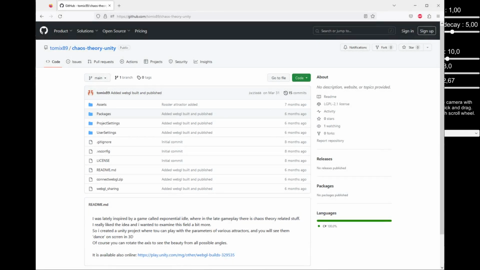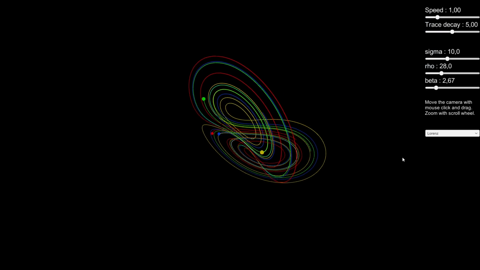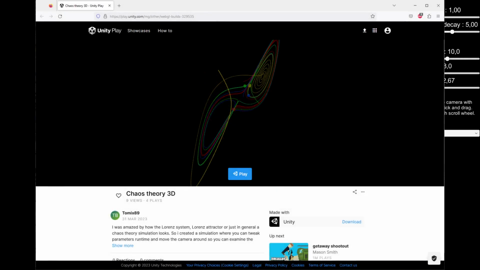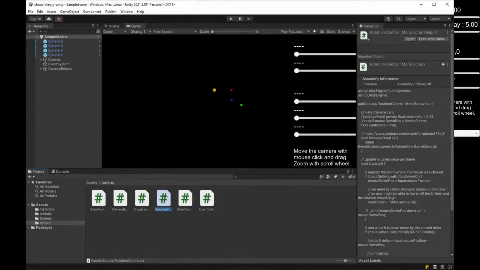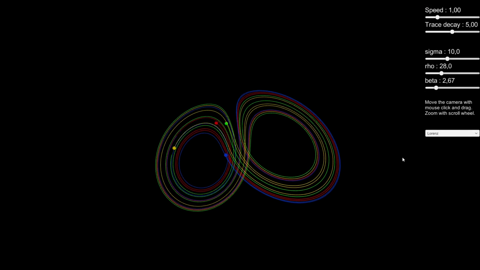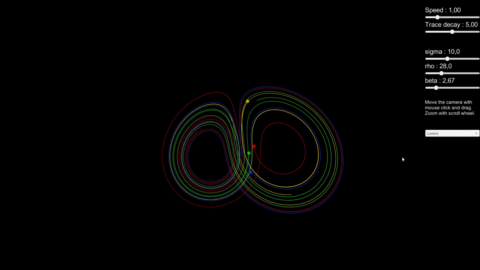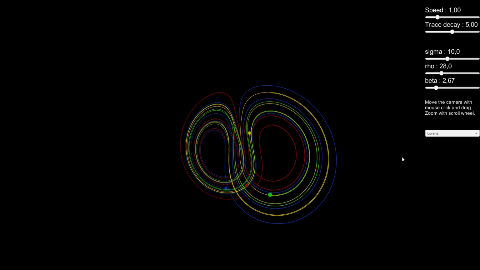This project is an open source one. I have the link in the description. I have deployed it as a Unity web application so you can have a look at it yourself. You can also compile it yourself, and I actually recommend that one because in a desktop application the anti-aliasing is enabled and it looks a lot better and smoother.